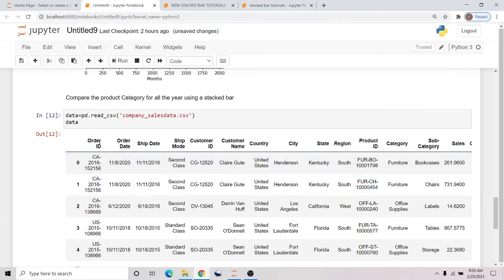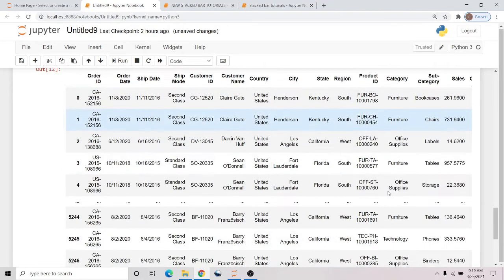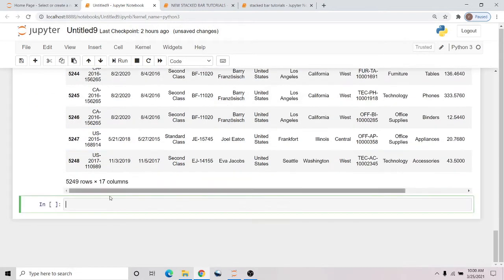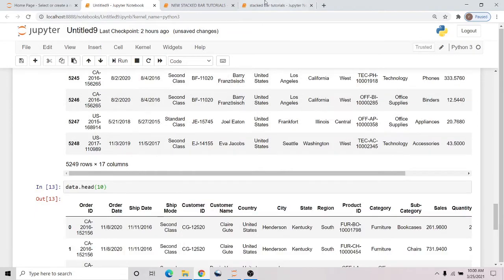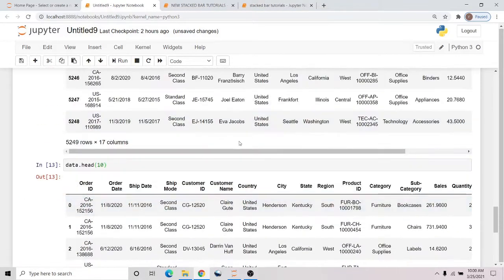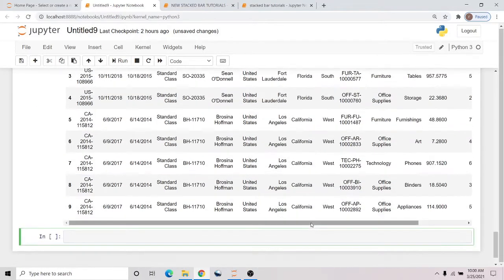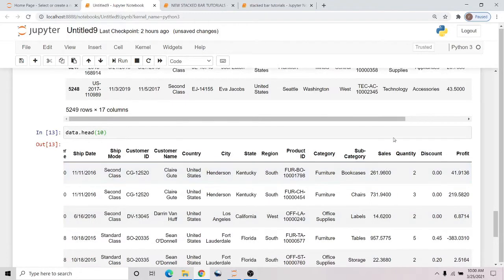The data is about the sales of some product categories for a company. So we have the order dates, the ship dates, the ship mode. Let's visualize only 10 rows so that we can just zoom in. So we have the ship mode, the customer ID, the customer name, the country, and then when we scroll down here, we have the sales that we did, the quantities that we bought, the discount, and also the profit.